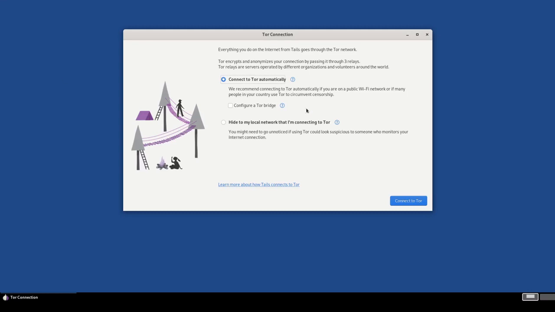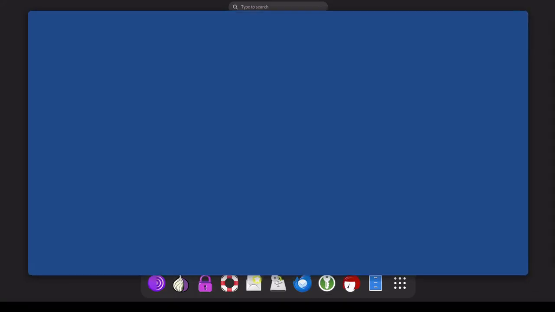Okay, so then once it's up, it's literally just up. You could do the connection to Tor. You could close the thing out if you wanted to without the connection. And then you have all your applications, your configuration, and things right there. And then you're good. You're ready to go.